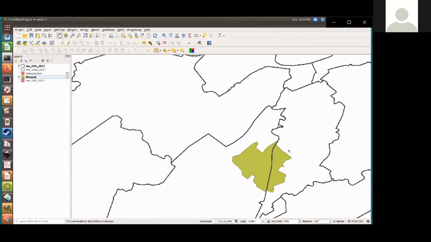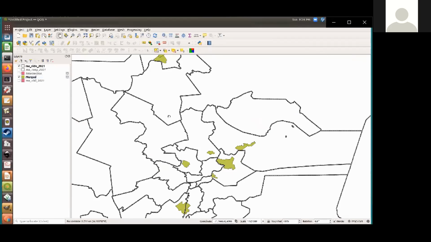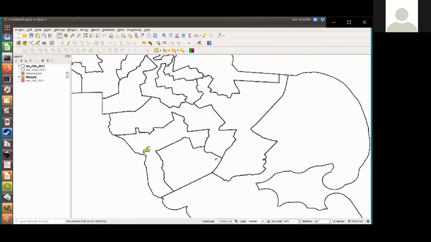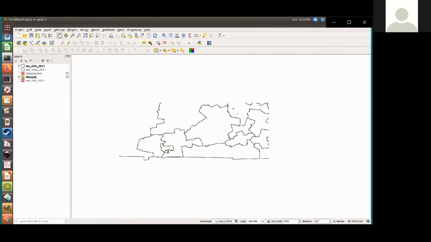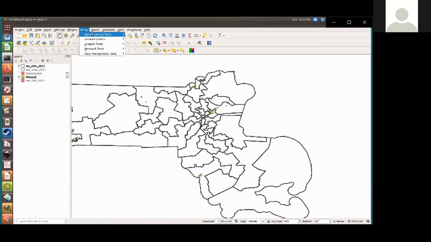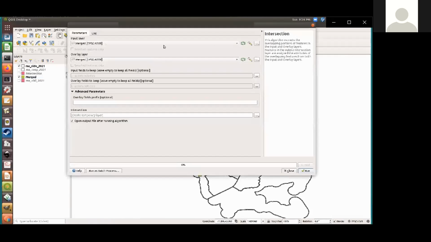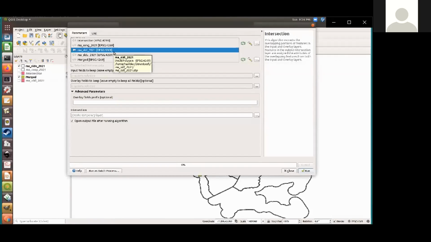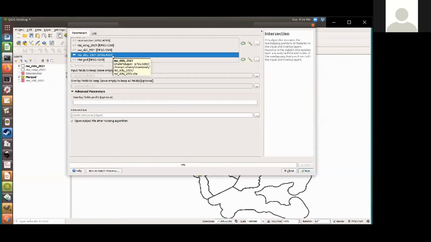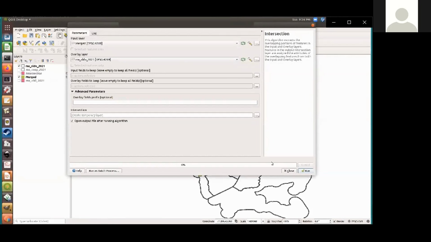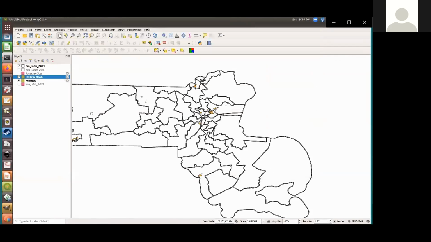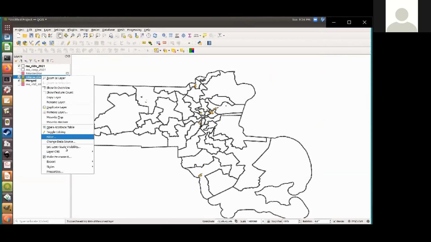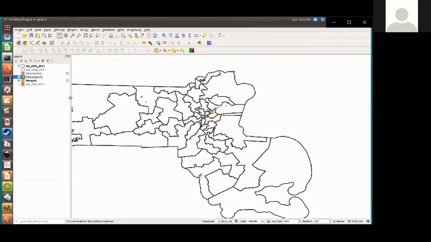And so we can see that it's done a better job of maintaining the communities of interest, but maybe not a perfect job. So let's run the same vector geoprocessing intersection. So merge with, I'm sorry, this is the upper house. Upper house, and run. And we will rename this layer intersection upper house.